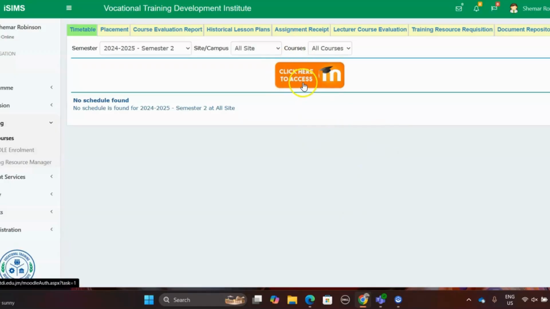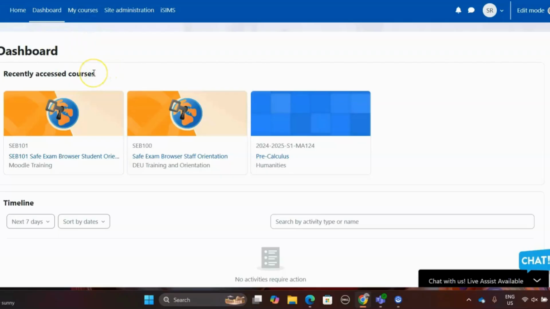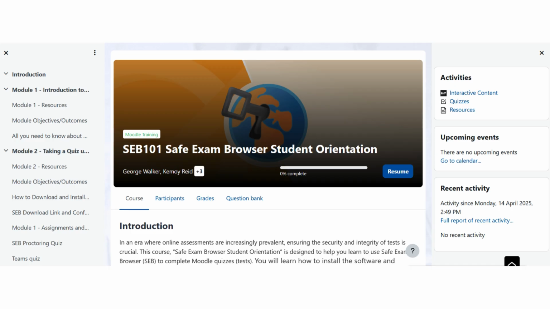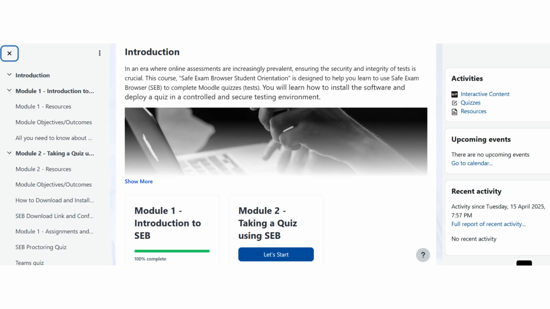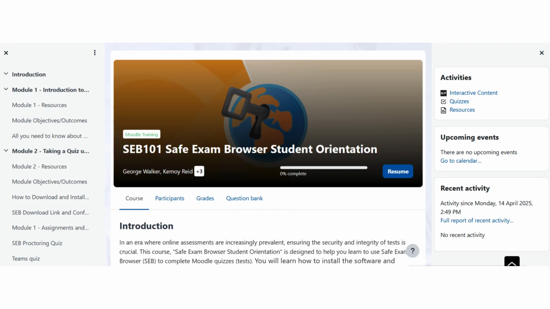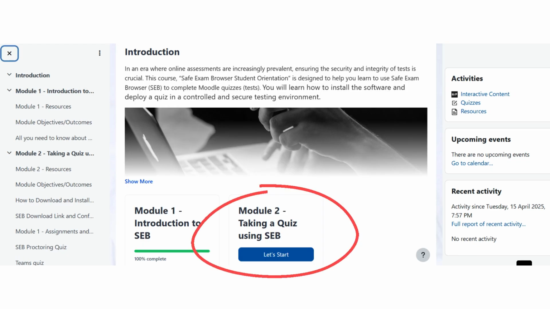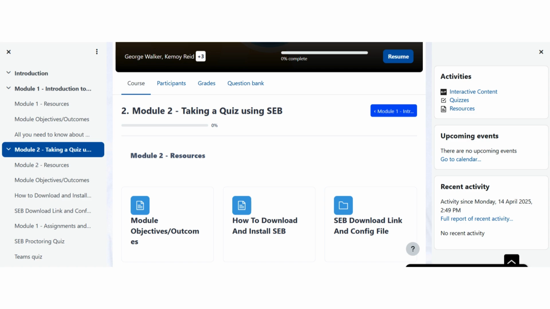You'll begin the download and installation process by logging into iSIMS and then navigating to the Moodle site. Once in Moodle, select the Safe Exam Browser Student Orientation course from your dashboard or from the My Courses tab if you're not seeing it on your dashboard. You'll see two modules. Module 1 gives some background information about SEB. You'll use Module 2 to perform the download and installation. Next, select Module 2 taking a quiz using SEB. Then, select SEB download link and config file.